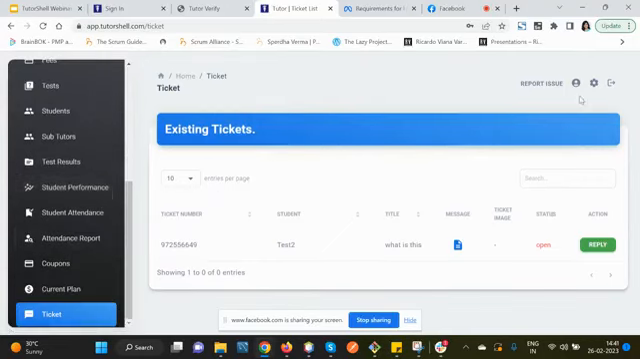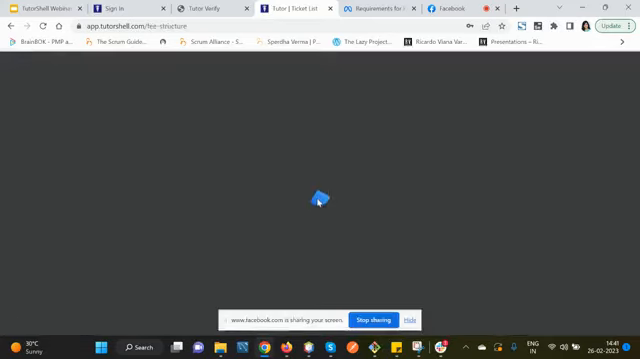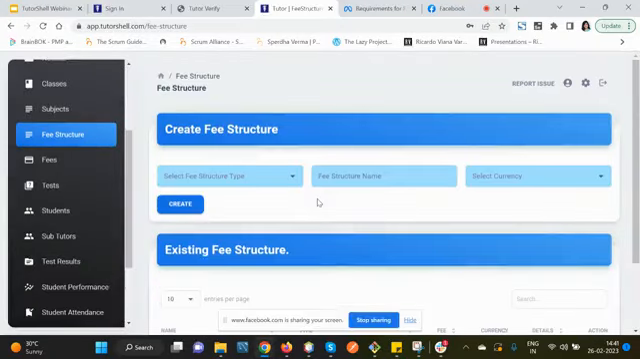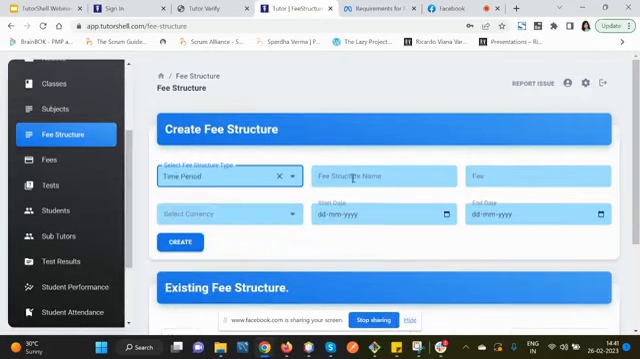Another thing you need to do, if you want to collect fees from your students using our portal, TutorShell, is that you can do that by selecting the fee structure types we have created. So we have time period, number of classes, and subject wise. Whatever method you follow for your tuition classes, coaching centers or school, you can do that. So let's name this one yearly batch, or monthly batch, whatever name you want to give. The fee is, let's say, 15,000 for this yearly one.